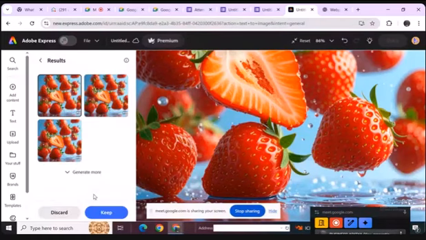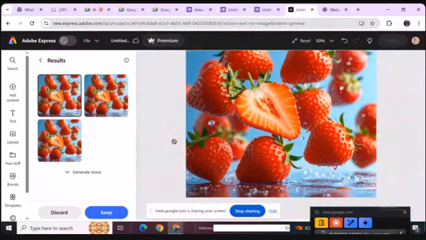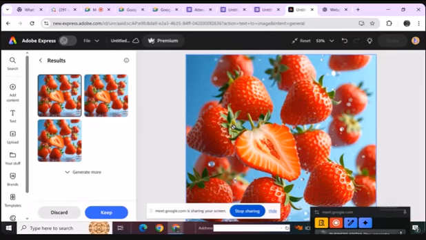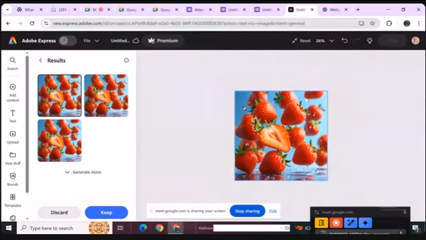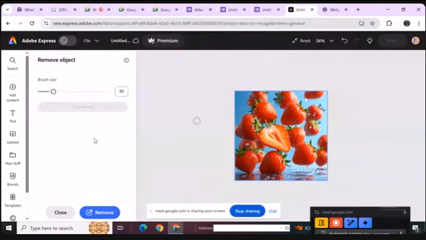Yes, it actually removes the water molecules from there. Okay, so this is how the removal works. If your selection is perfect and you are able to select the whole object, then it will give you a perfect result.